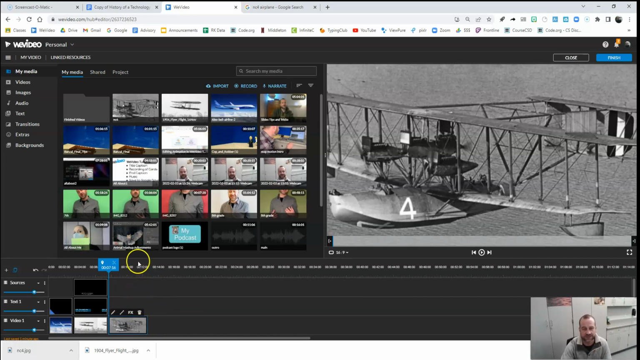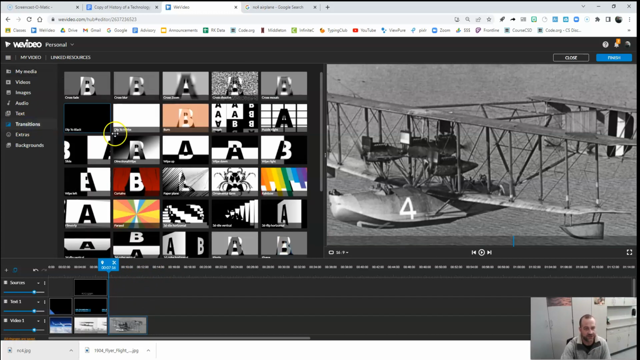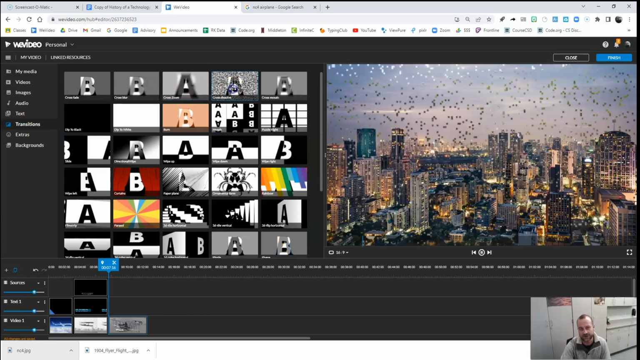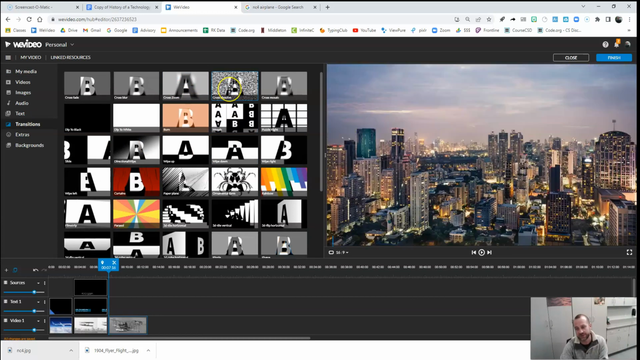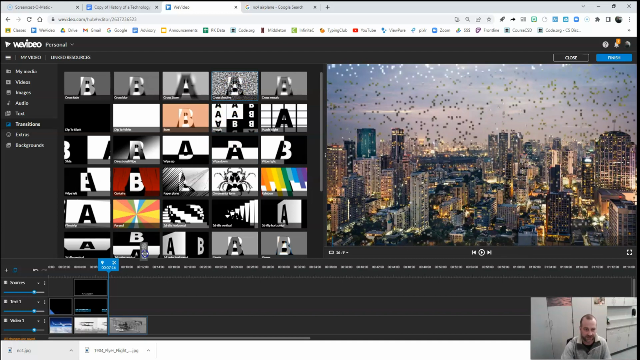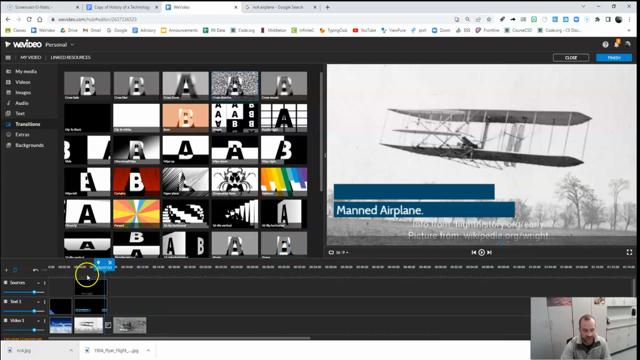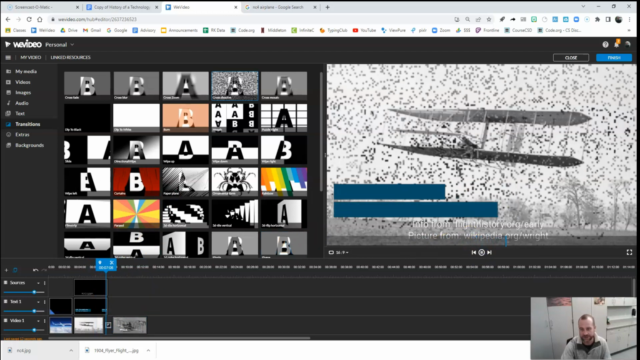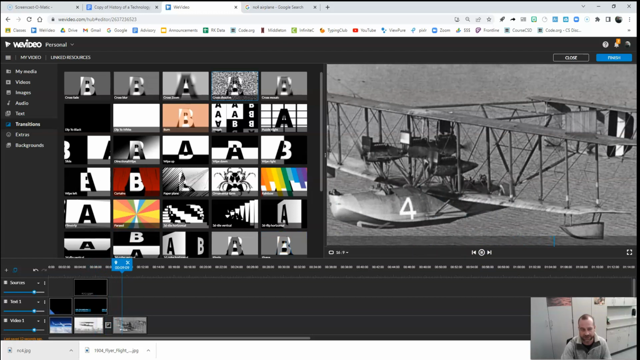The one thing I want you to see also is that I want to add transitions. If I click on transitions, these are just how the image changes from one image to the next. So I'm going to use that dissolve. I kind of like that. And I'm going to bring it in and I can put it right between those two pictures. So now, as it goes from one event to the next, you get that dissolve to the next picture.